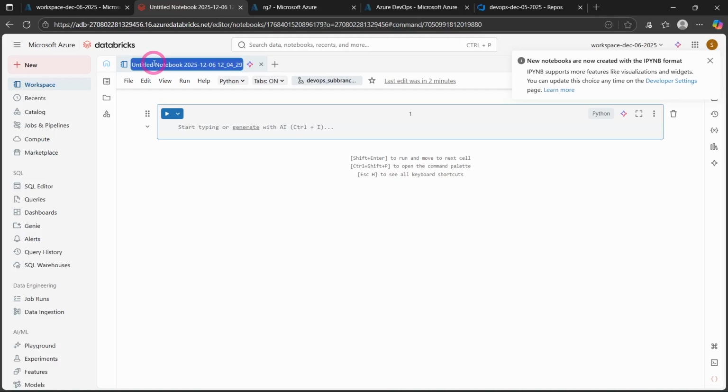Just click on this option. Let's name it sub branch underscore 1 underscore notebook. Here I'm going to write some option. Going to Control A, Cut C, and going to write my print command. Under this comment, I'm going to write this address, which is DevOps underscore sub branch 1 and a notebook.